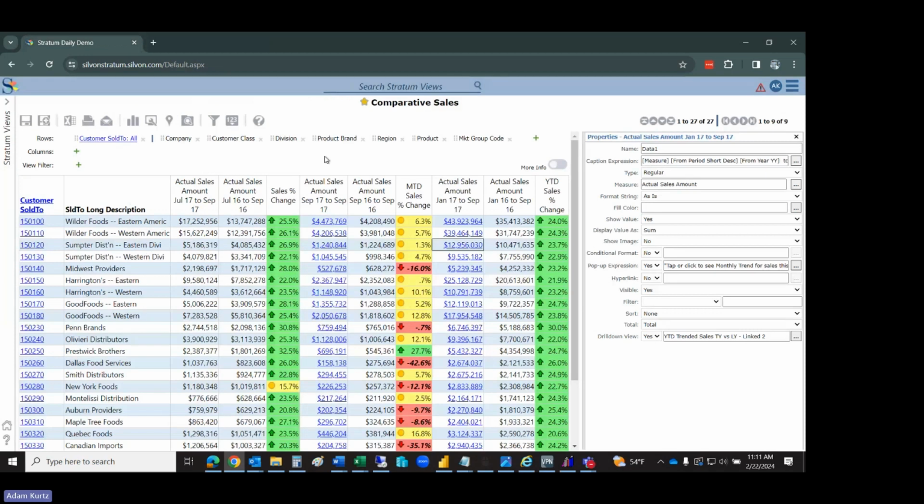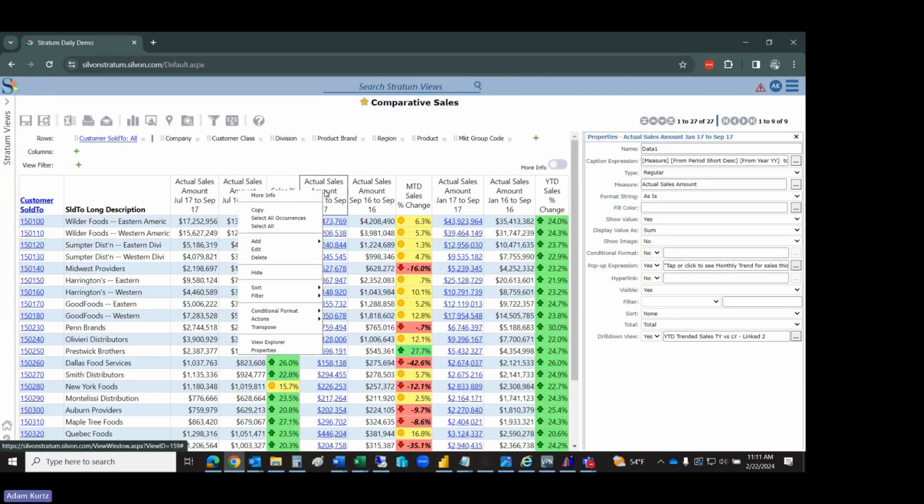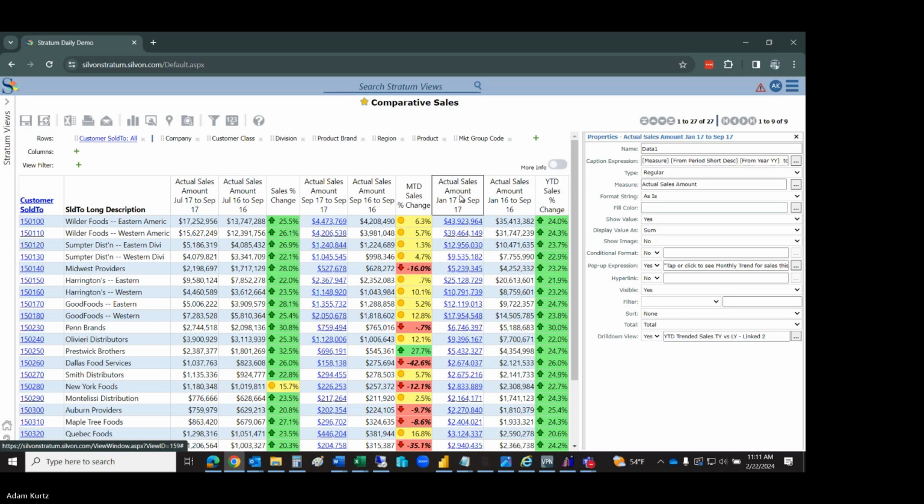So that's cool too, right? For one column, you can send them to open orders. And then for the other column over here to the right, the year-to-date sales, you could send them over to a trended style view that would give them the monthly sales that they're looking for. And those are called drill to views, or drill down views, and the newest release allows you to set that up by the different measure columns that you have within the view.